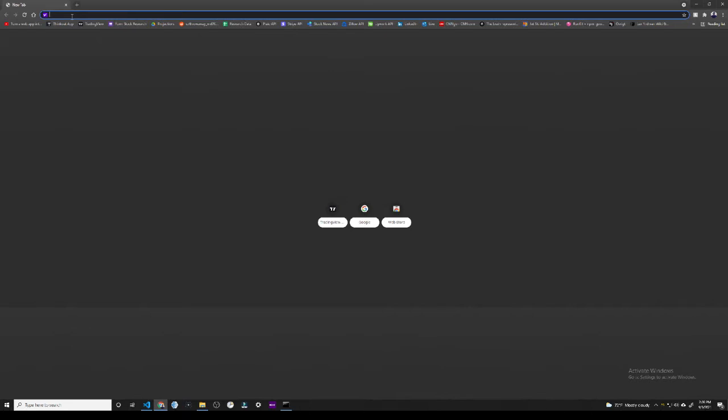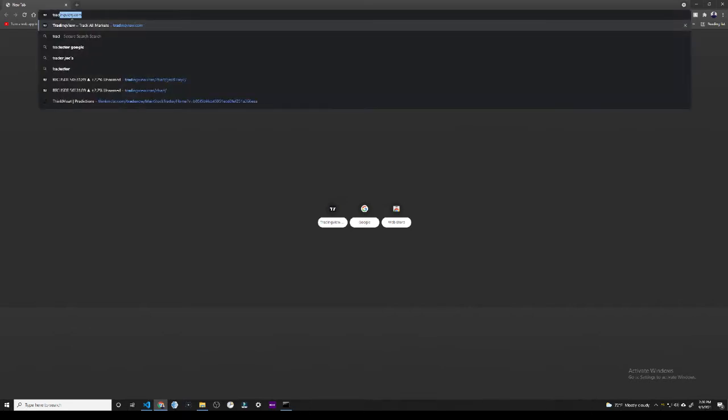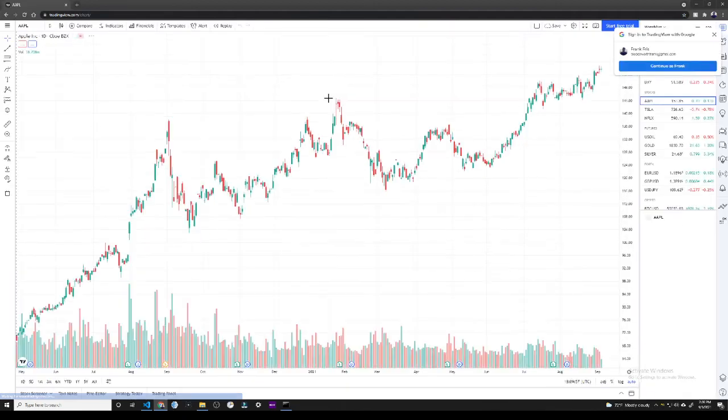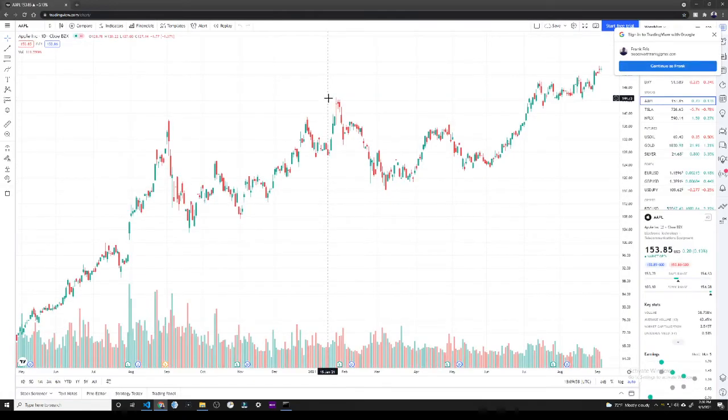We're going to look into how to add the stock Chrome extension to TradingView. So here is TradingView, and we're going to go ahead and look at the chart. Here's what you're going to see. You're going to see pretty much this when you get here.